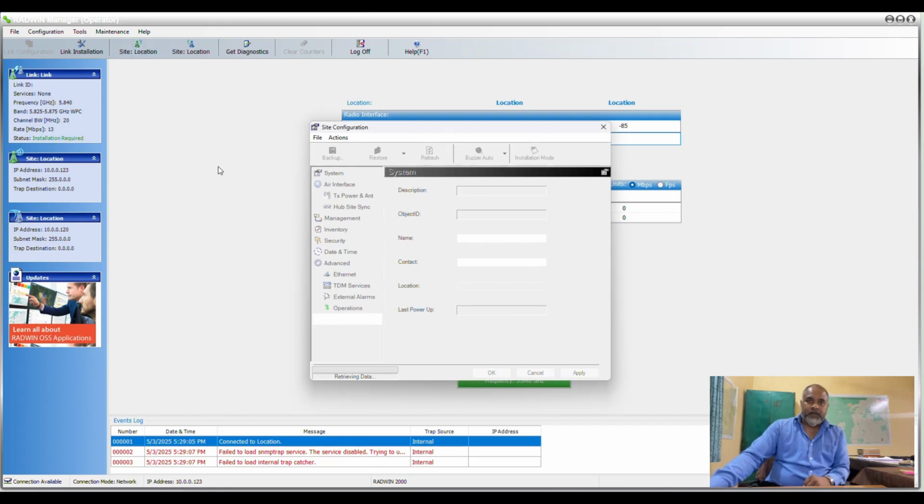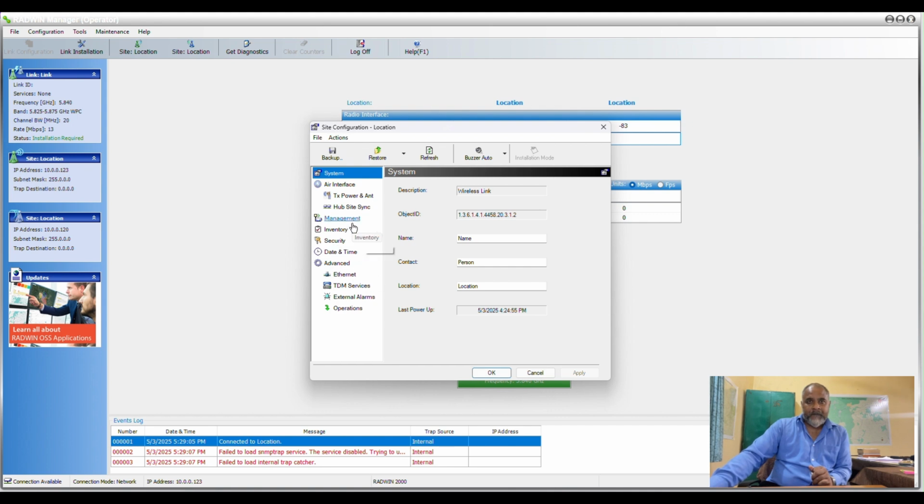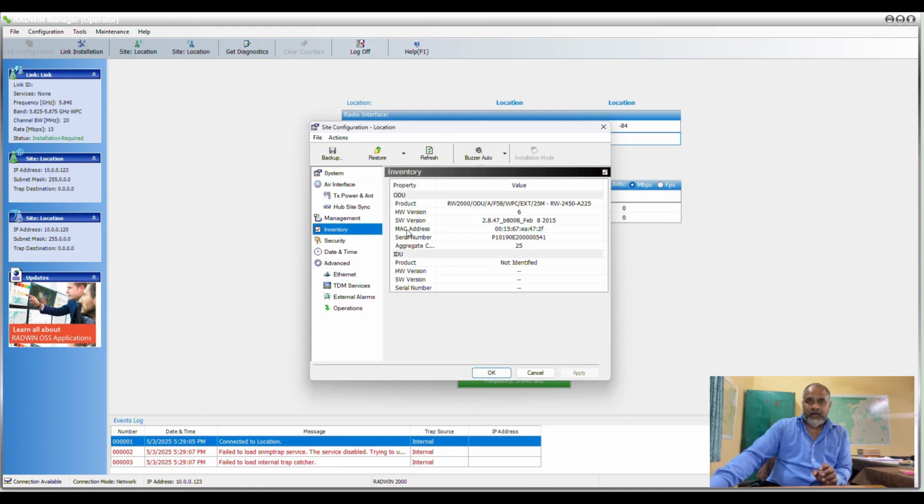So let's start with the near end device. Here in the management section we have changed the IP address. Now in the inventory we can see the MAC address and the serial number. We can see the inventory of both the links.